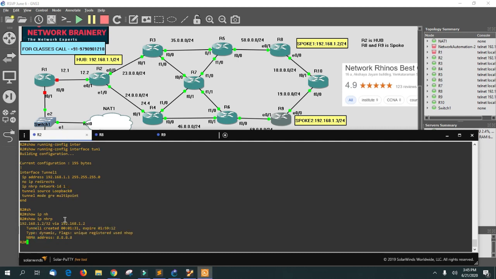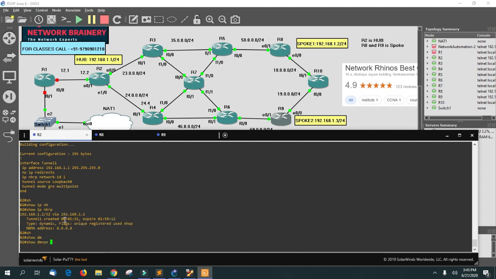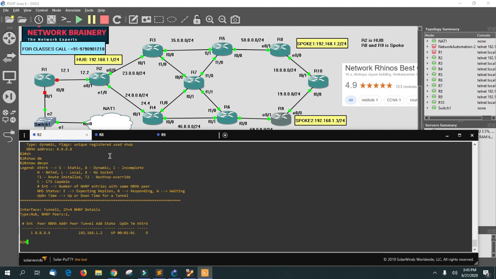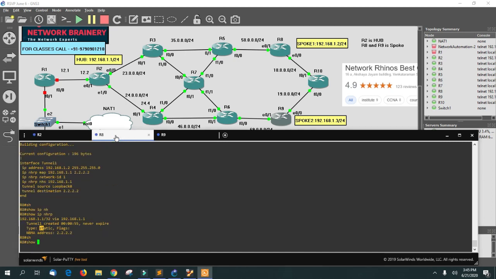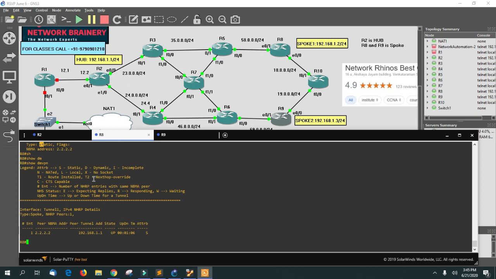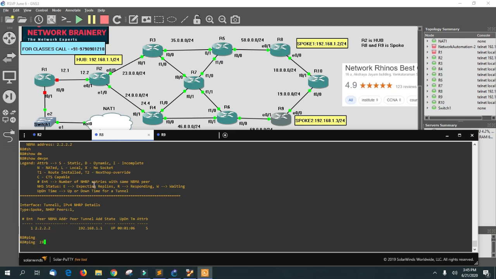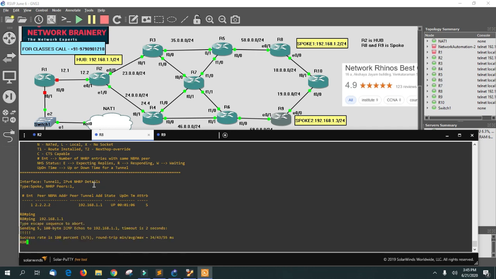Let me go ahead and check the DMVPN connection. Show DMVPN. My DMVPN is up. That's good. Is it up here? Show DMVPN. That's up again. Now let me check if I can ping 192.168.1.1. Now I can ping.